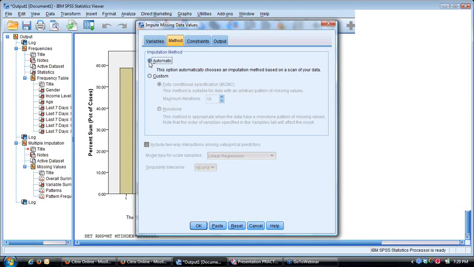automatic. Now the benefit to doing custom is you can select which one if you believe you know which one is best. You could look at the maximum number of iterations if you're using the MCMC. If you think there's patterns of missing data and you select monotone, you can go down here and select different methods for accounting for the missing data. But we're going to leave it at automatic.